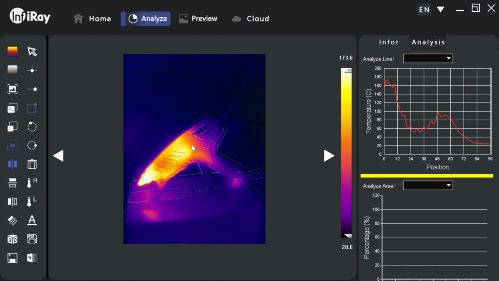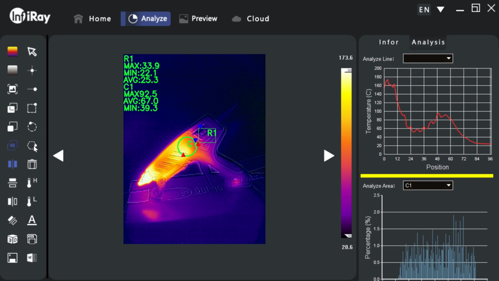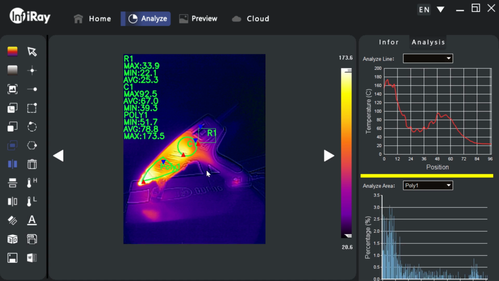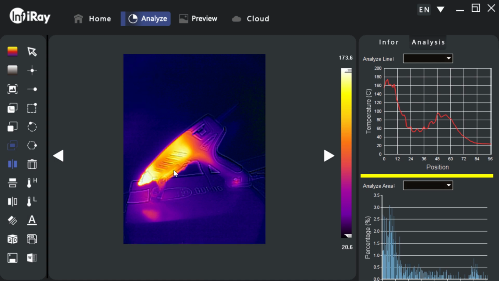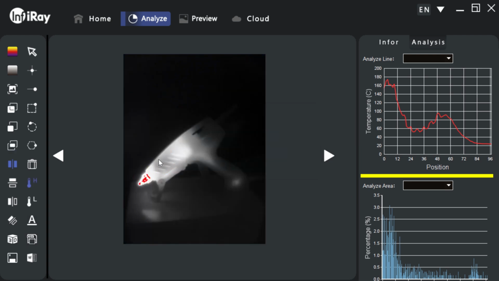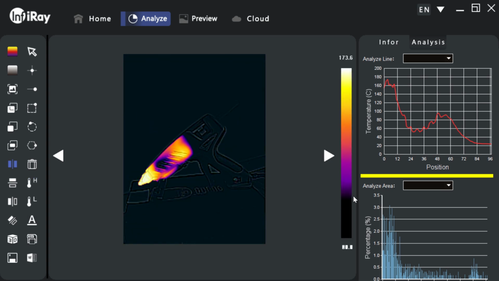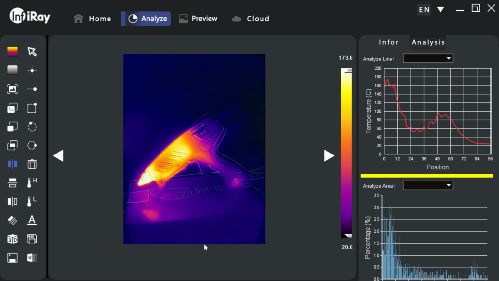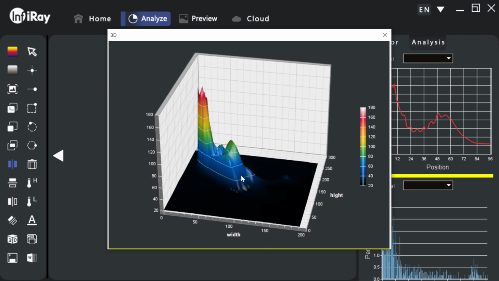There are line, rectangular, circular, polygon, thermography tools. Just be sure to check and correct emissivity first before using any of these tools. You can flip, rotate and highlight high and low temperatures on your camera images. The 3D image gives you a 3D view of a heat map.